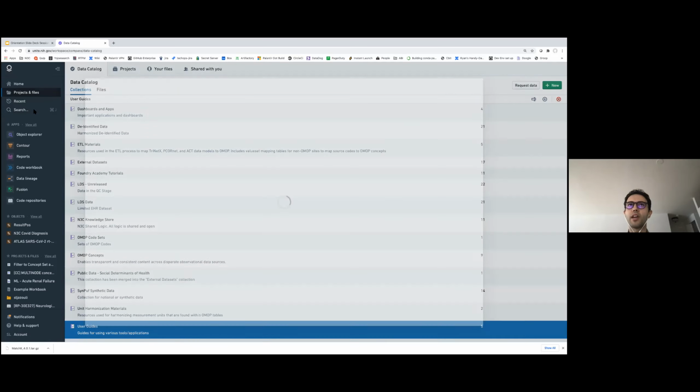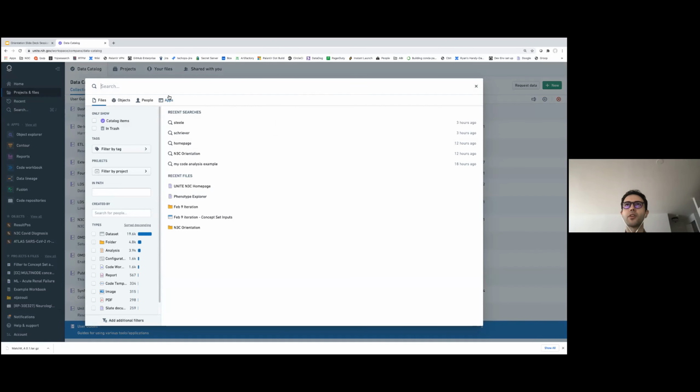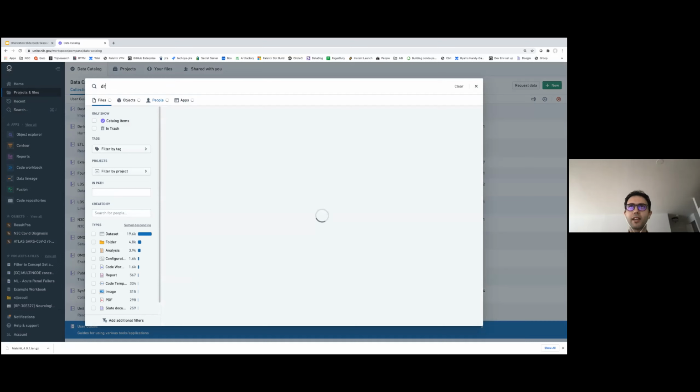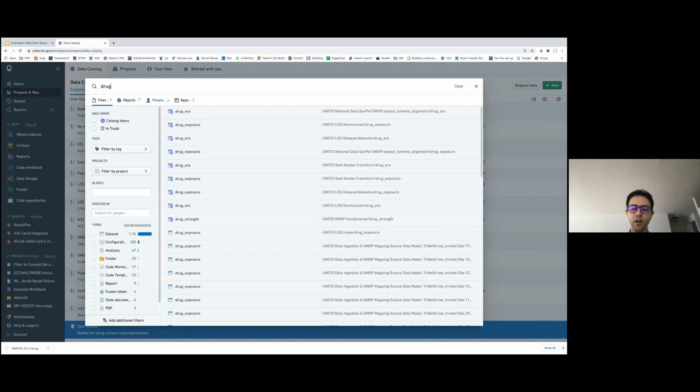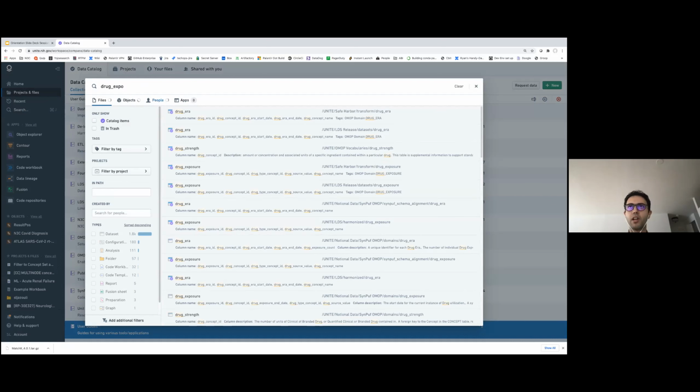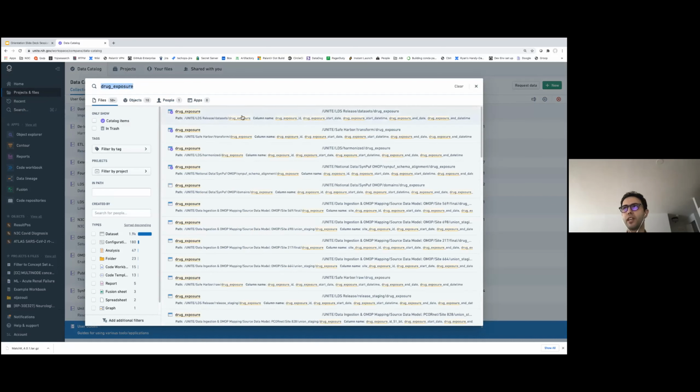There's also another way. Using the search bar in here, you can search for a resource or a data set of interest. So for example, if I don't know the location of a drug exposure table, I can just start typing in the name of my table in here, and it will pull up the results corresponding to my search. And I can click on the table and open it and explore it.